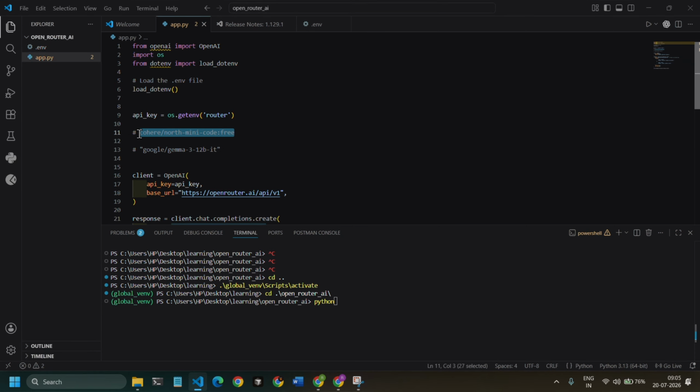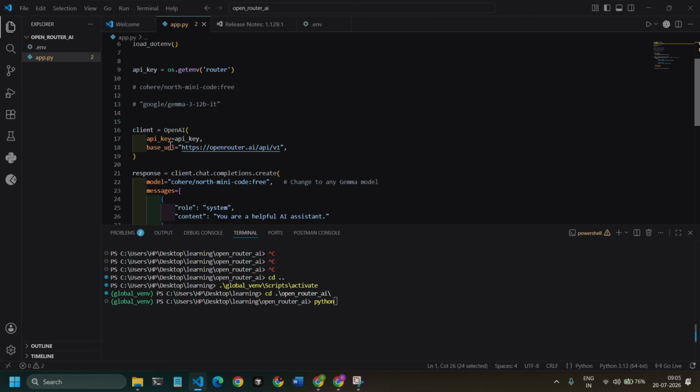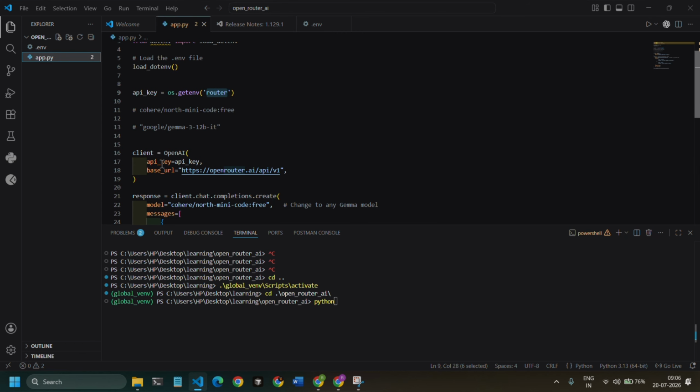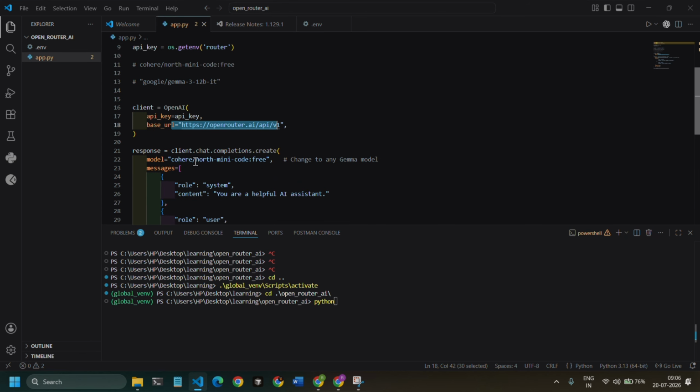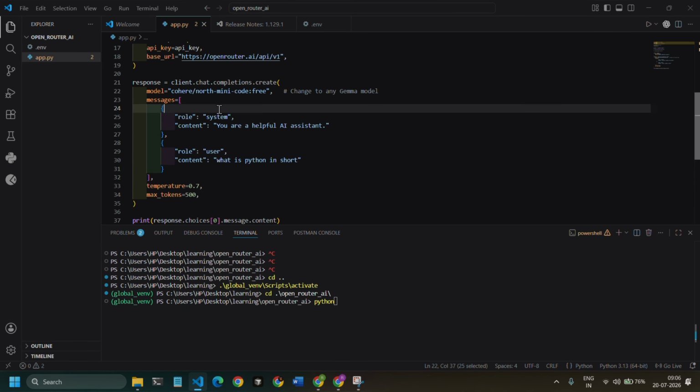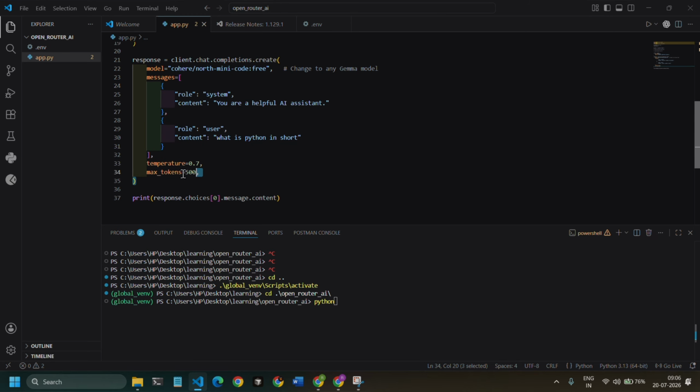These are the two models I will use, like Nemotron coder and the Gemma 3 12 billion models. And we need to import OpenAI. In the client we need to provide the API key, which I have got from .env, and the base URL here. And in the response, client.chat.completions.create, we provide the model name, then the message prompt, You are a helpful AI assistant, and this is the question I have asked, what is Python in short, and then the temperature and max token output. So let's run this code.